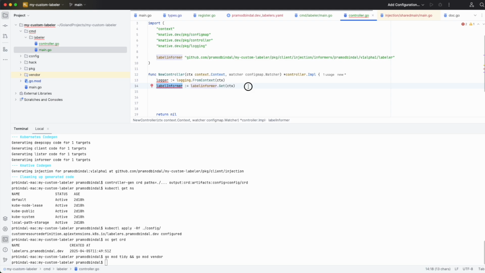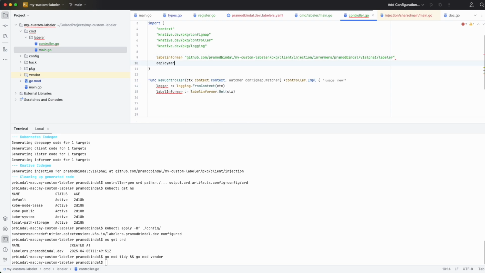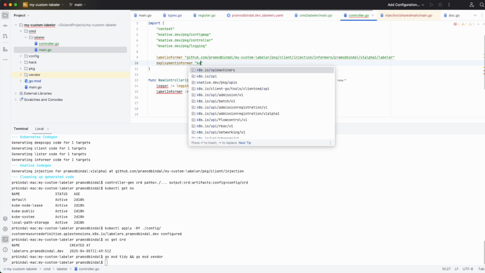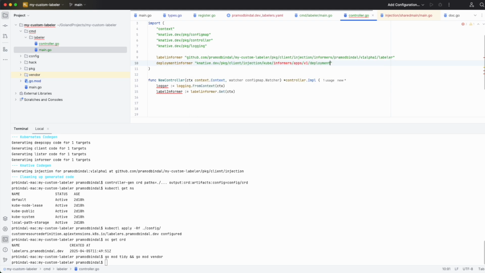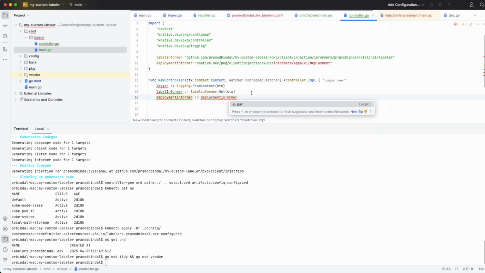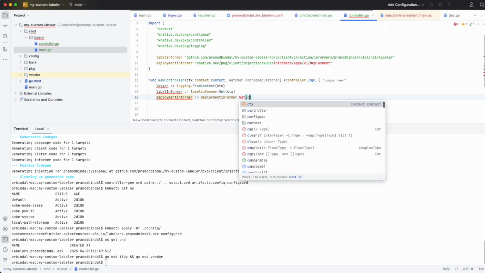Because we are going to apply these labels on a deployment, let's import the deployment informer as well. Now deployment is not a custom resource, so it will not come from our local repository. It is already defined in Knative. So let's import from the Knative deployment. Then again we will do the same for this: deploymentInformer equals deploymentinformer.Get(ctx).